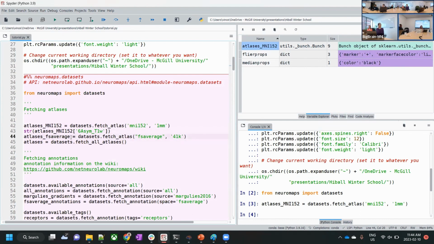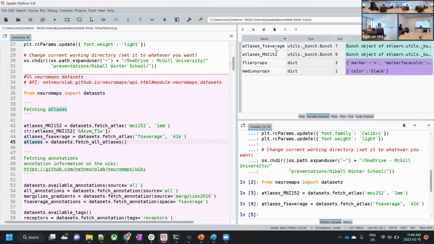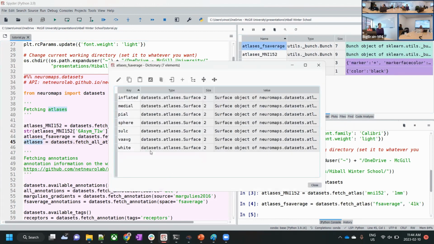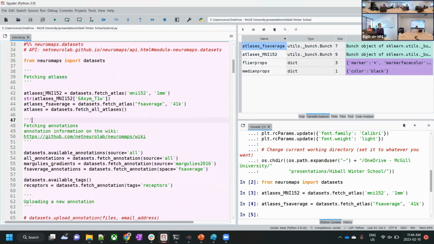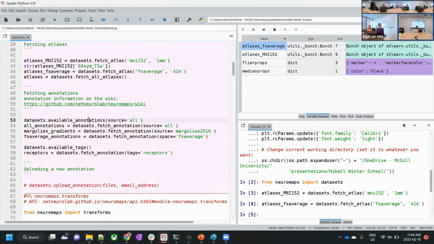There's also, we can do the same thing for, for example, fsaverage atlases. Again, we have all the different surface meshes. Among them is the sphere, which is important for generating null brain maps, as I was saying earlier. So this is to fetch atlases, quite simple, but perhaps what's the most interesting is the annotations.